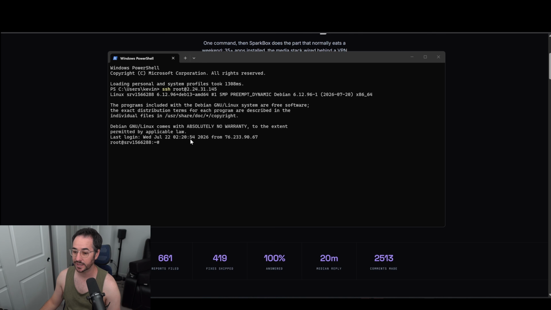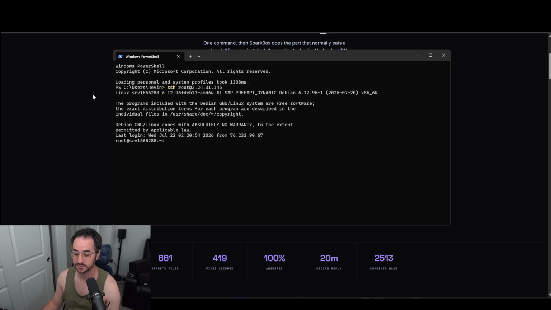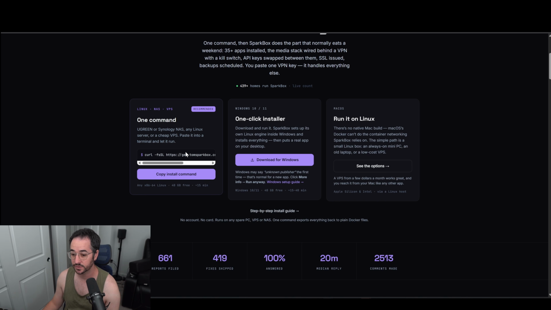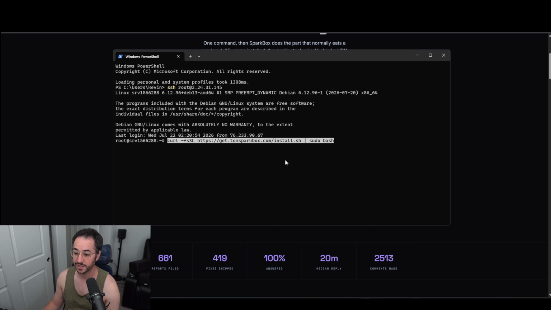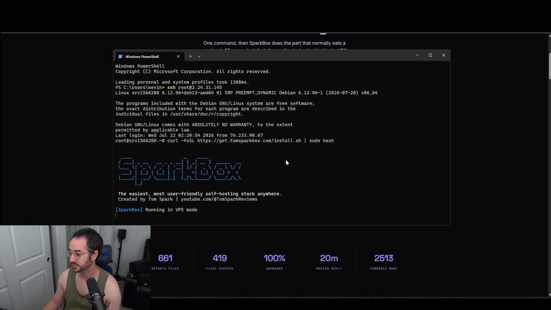Outside of that, once you get into the box, that's where we're going to start the tutorial and where you'll see the magic from SparkBox. As you can see here, I'm at root in my VPS. That is my test one. So here, what we're going to do is just copy and paste this exact thing. We go on TomSparkBox.com, copy that command, and then we're going to open up the terminal, right click, and from here, you're going to see how it works.